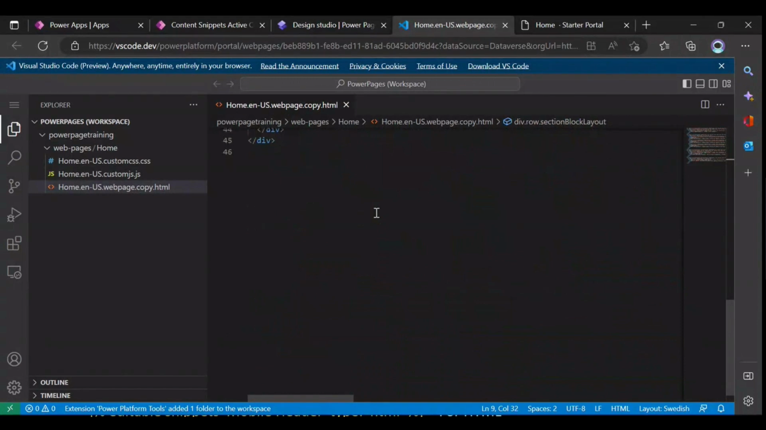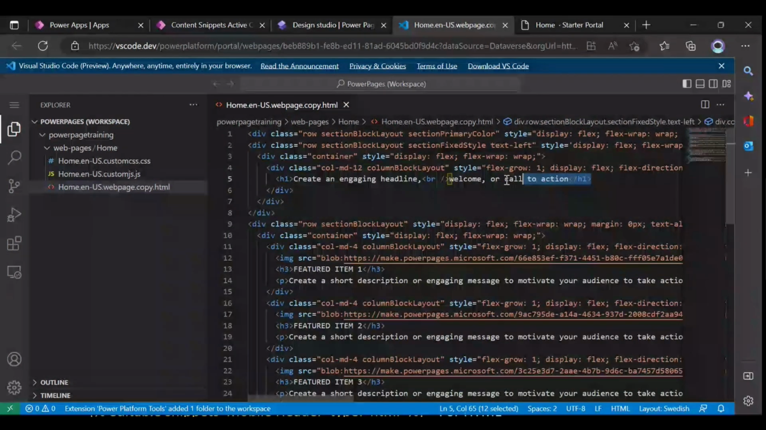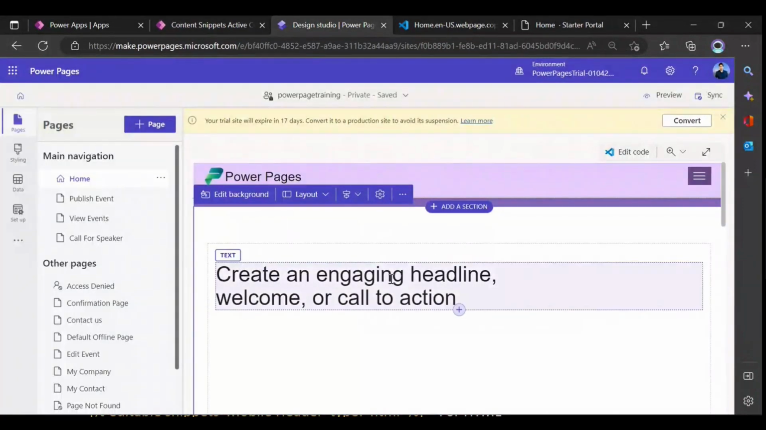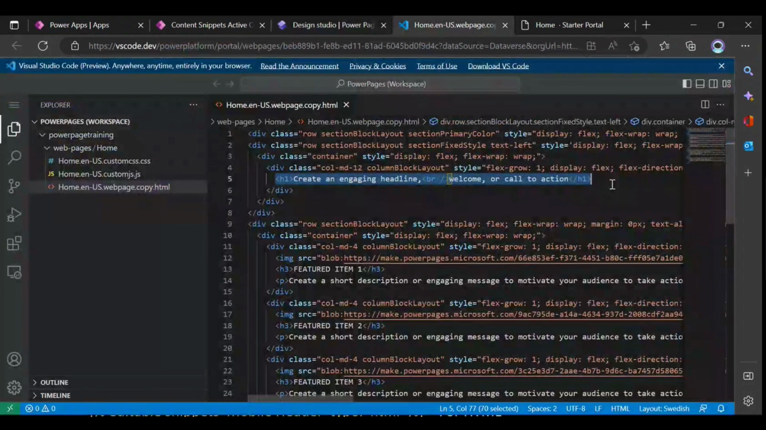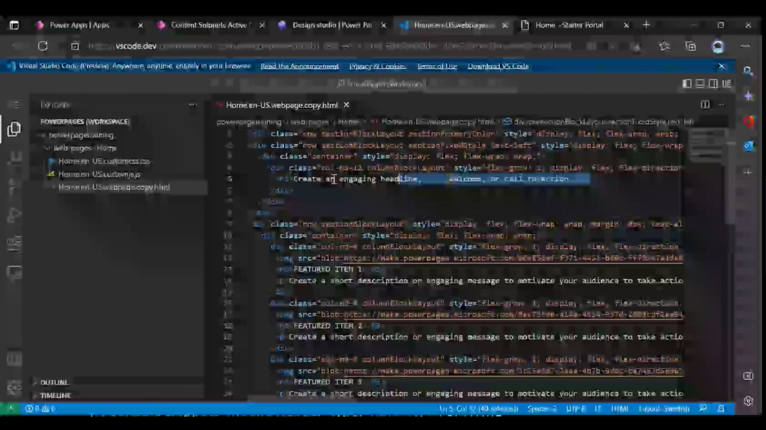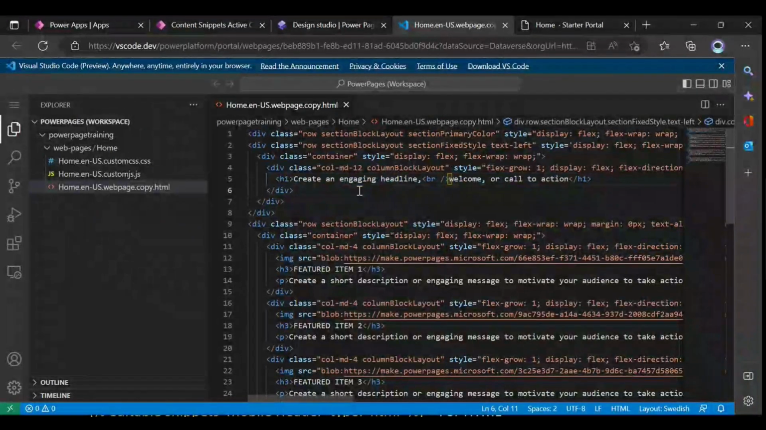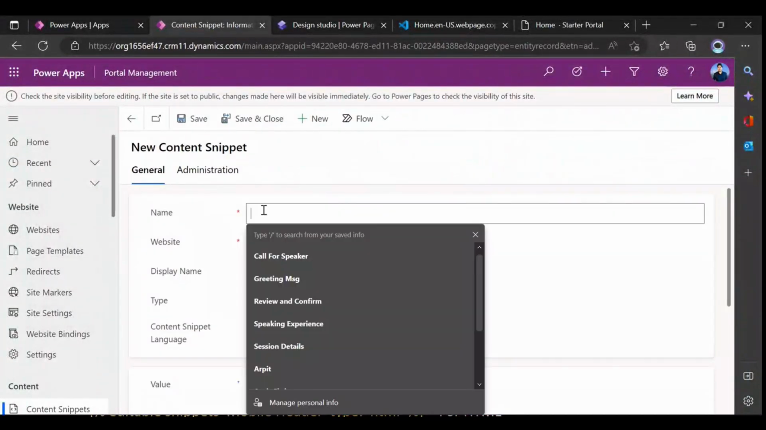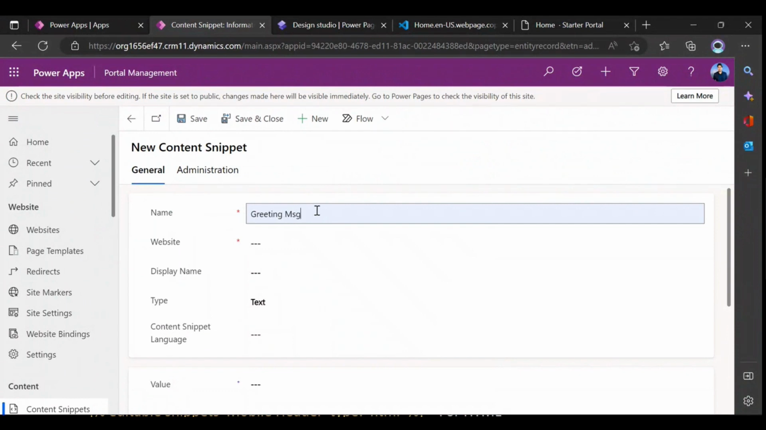And if I check this header part, there is a hard coded message written. If I go to the Designer Studio, it says create an engaging headline, welcome or call to action. This is a hard coded message that is written under the home page template. So what I want to do is replace it with a content snippet. Since there is no content snippet already available for that, I need to create a new content snippet. So I'll go here, click on new and create a new content snippet called greeting message.